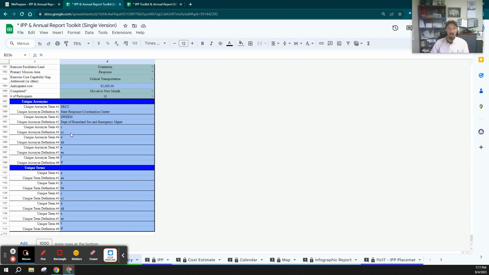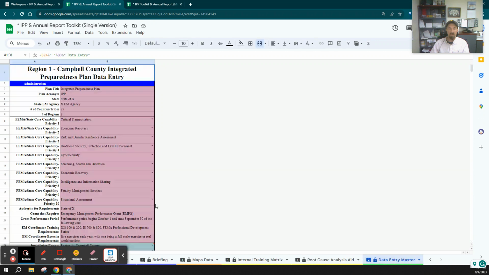We can put in some unique acronyms and some unique terms if we want. So let's say blah, blah, and that actually means blah, blah, blah. We'll see where these things kind of flow out. So that's our data entry. We populate that one time, hopefully in a workshop format. And then at the end of each month, we can go back and do a quick little check-in, update anything we put in there. Real fast, we'll come back here. I'll show you the data entry master. This is how we integrate a little bit with the multi-report.